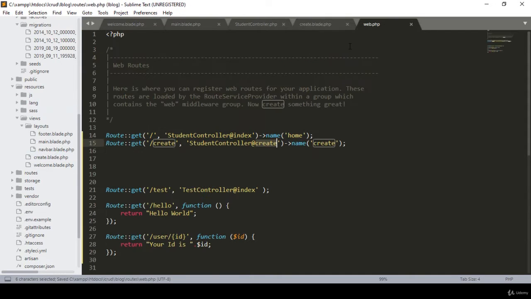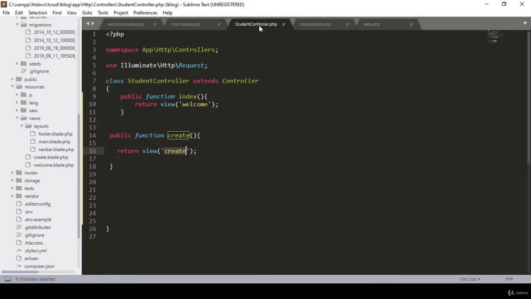I already created a route for this as create, that means slash create, and in our student controller I defined that method. Into the method, you can see I'm defining our page, that means in our view folder, our create page, that means this view, and that is our create page.